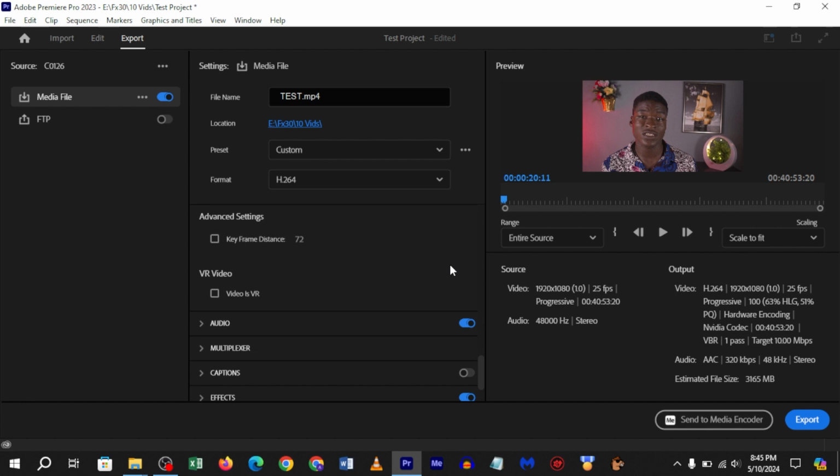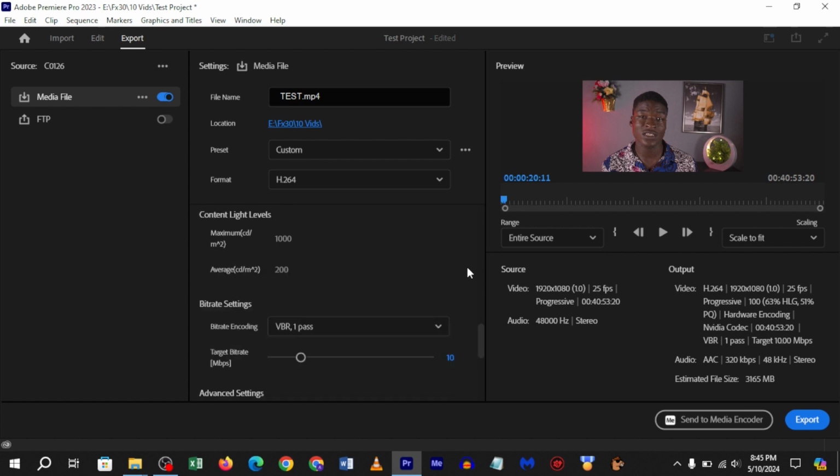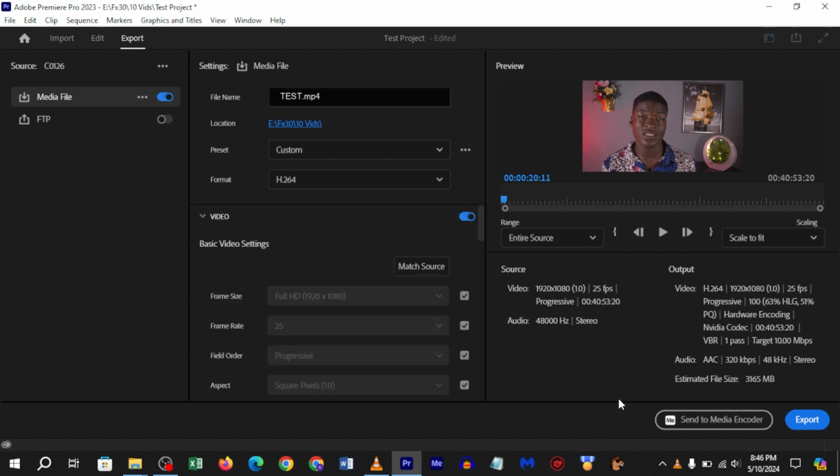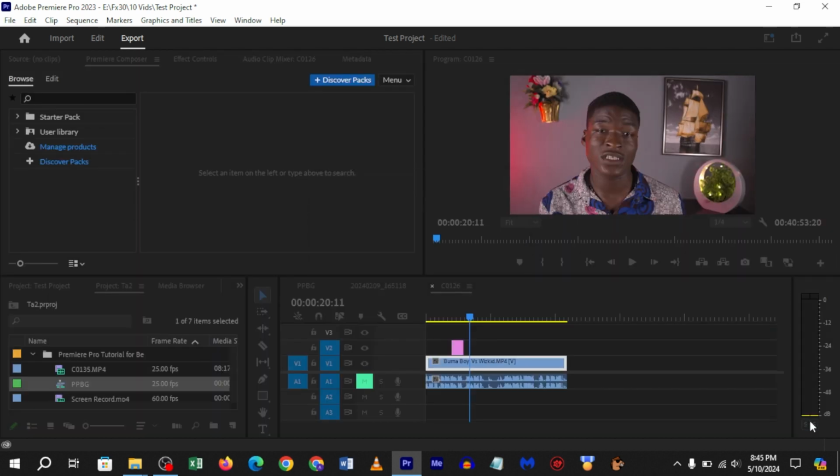You can also get extra settings for audio, multiplexer, captions, effects and so on, but with this you are good to go. You can actually send this video to Media Encoder to export even faster, but the difference might not be felt if you are using a high-end PC. Just hit export and your video starts exporting.